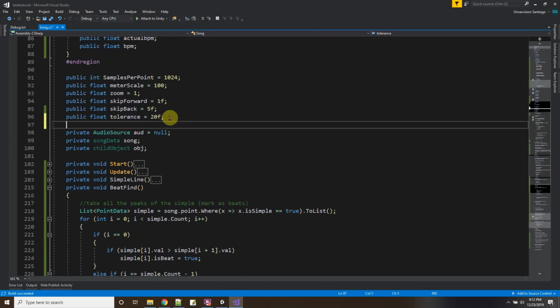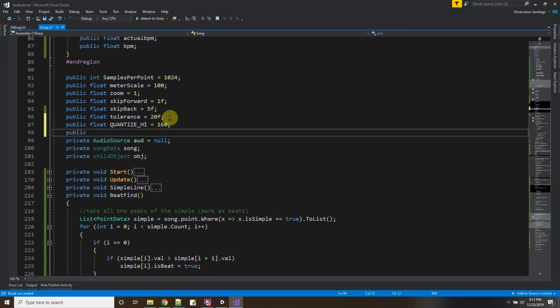So let's call these 2 variables public float. Let's call it quantizing high. And we'll say that our high value is 160 beats per minute. Okay. And then we'll have a public float quantize low, and we'll say the low is, I don't know, 80. Okay, so we got our beats per minute between those 2 points.